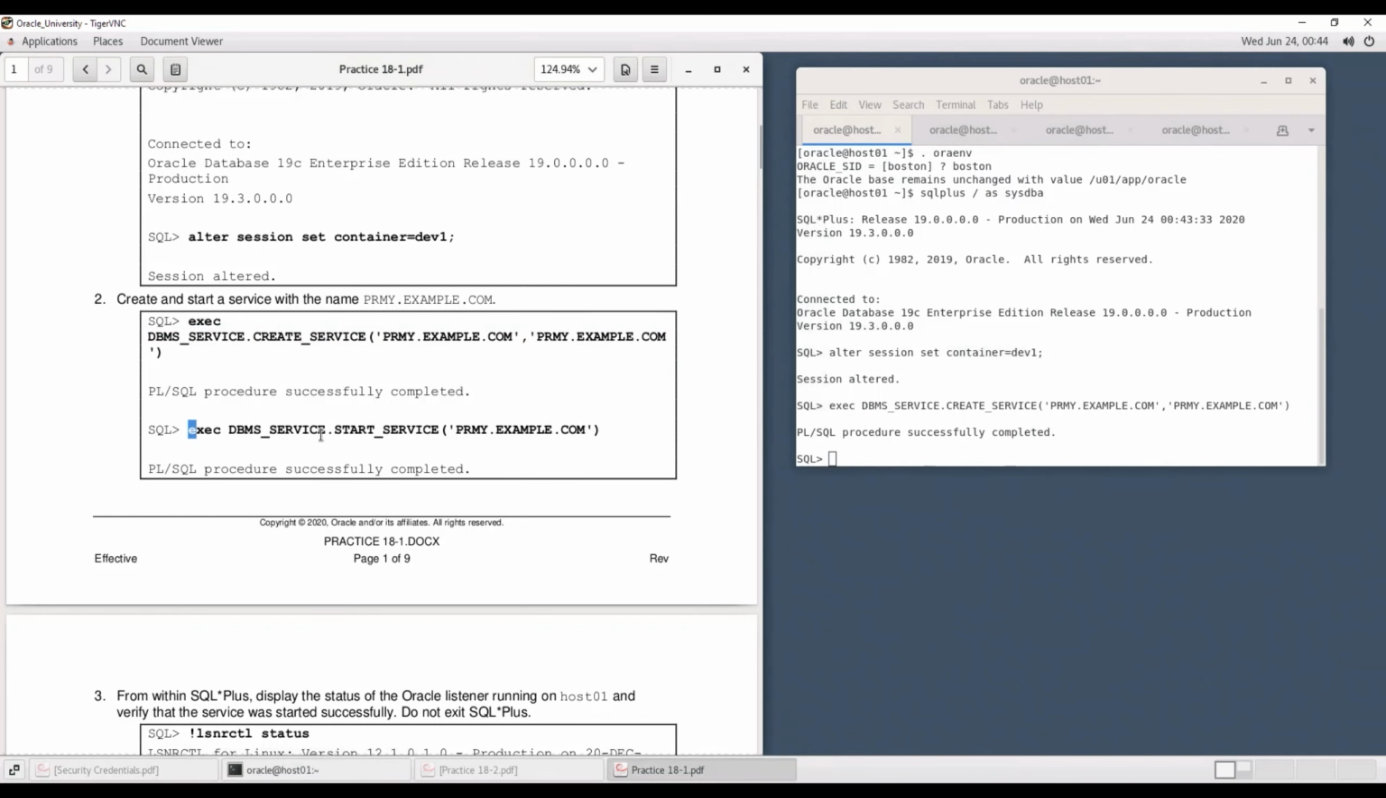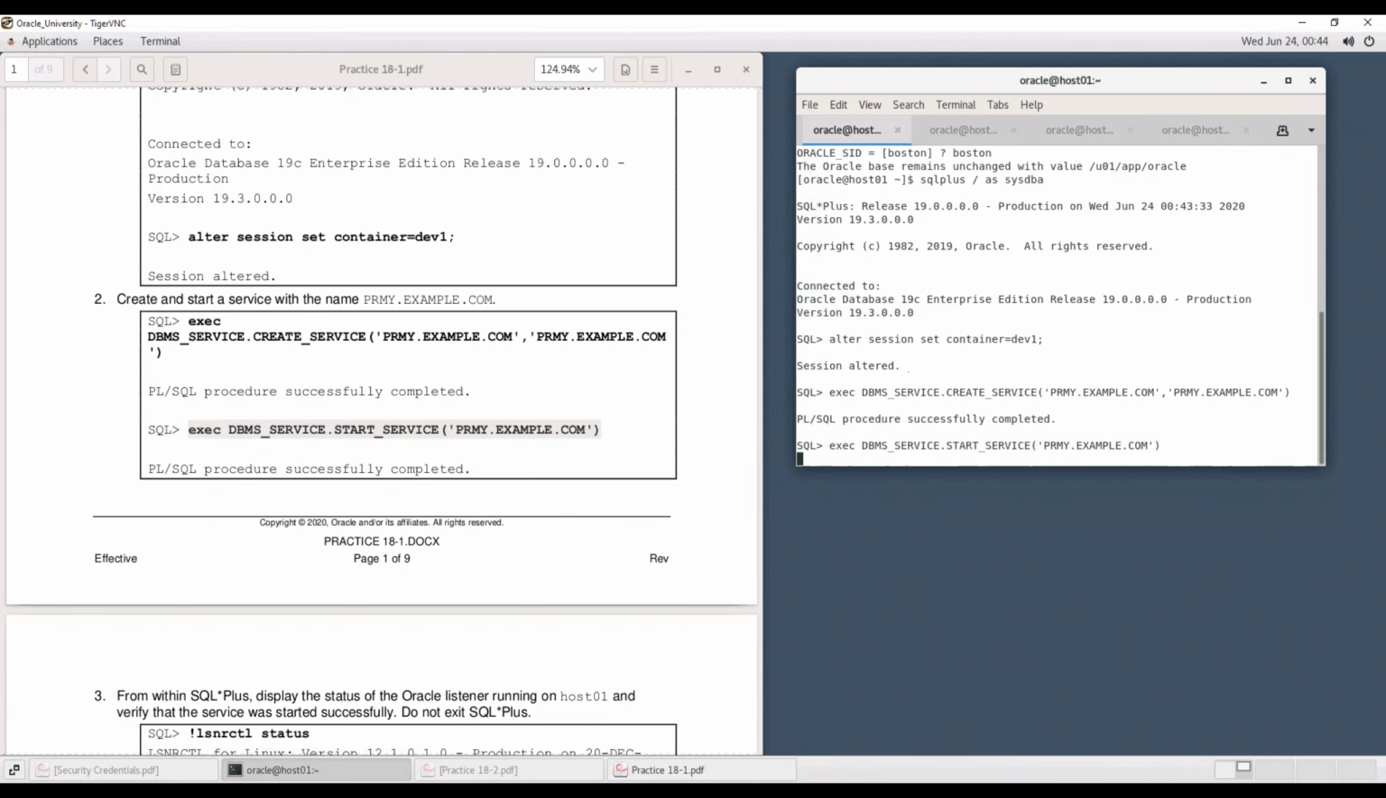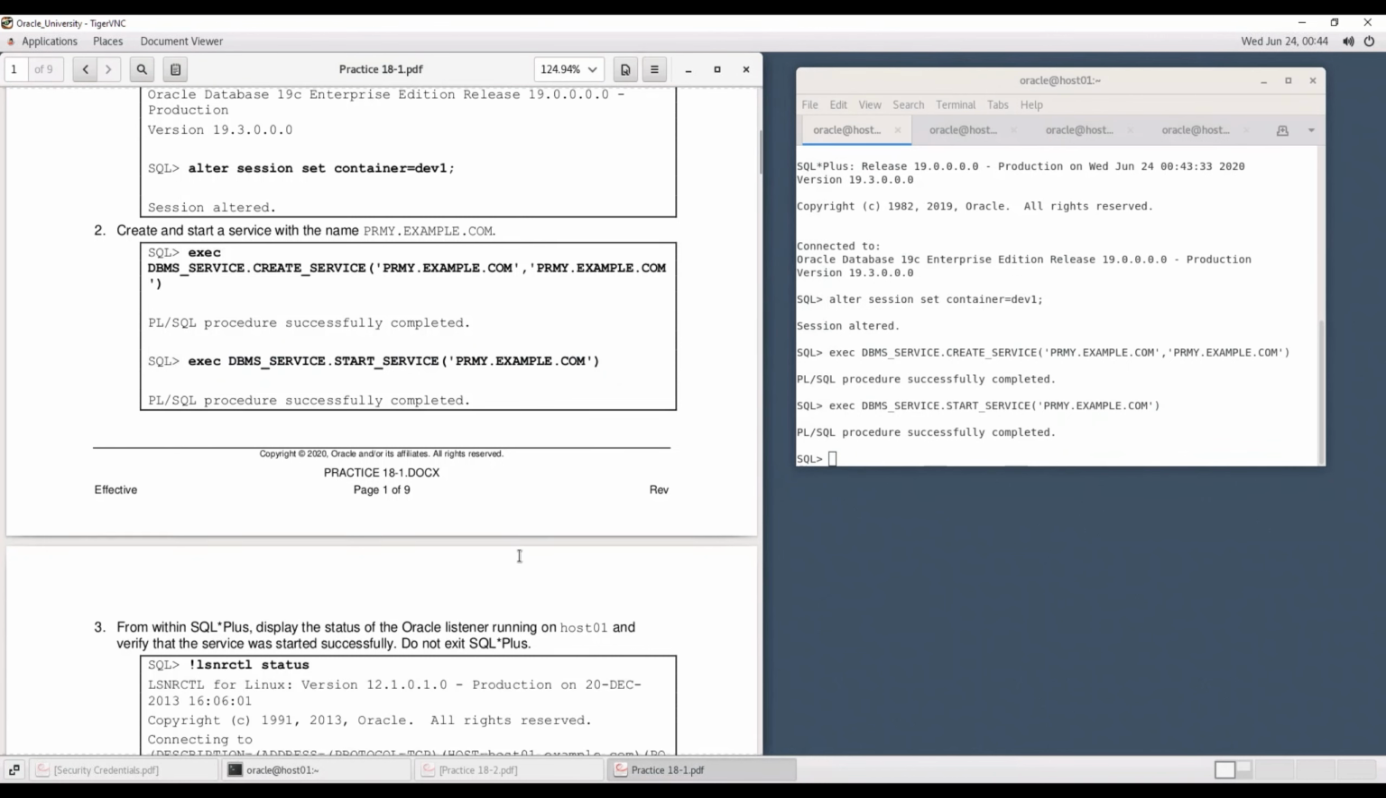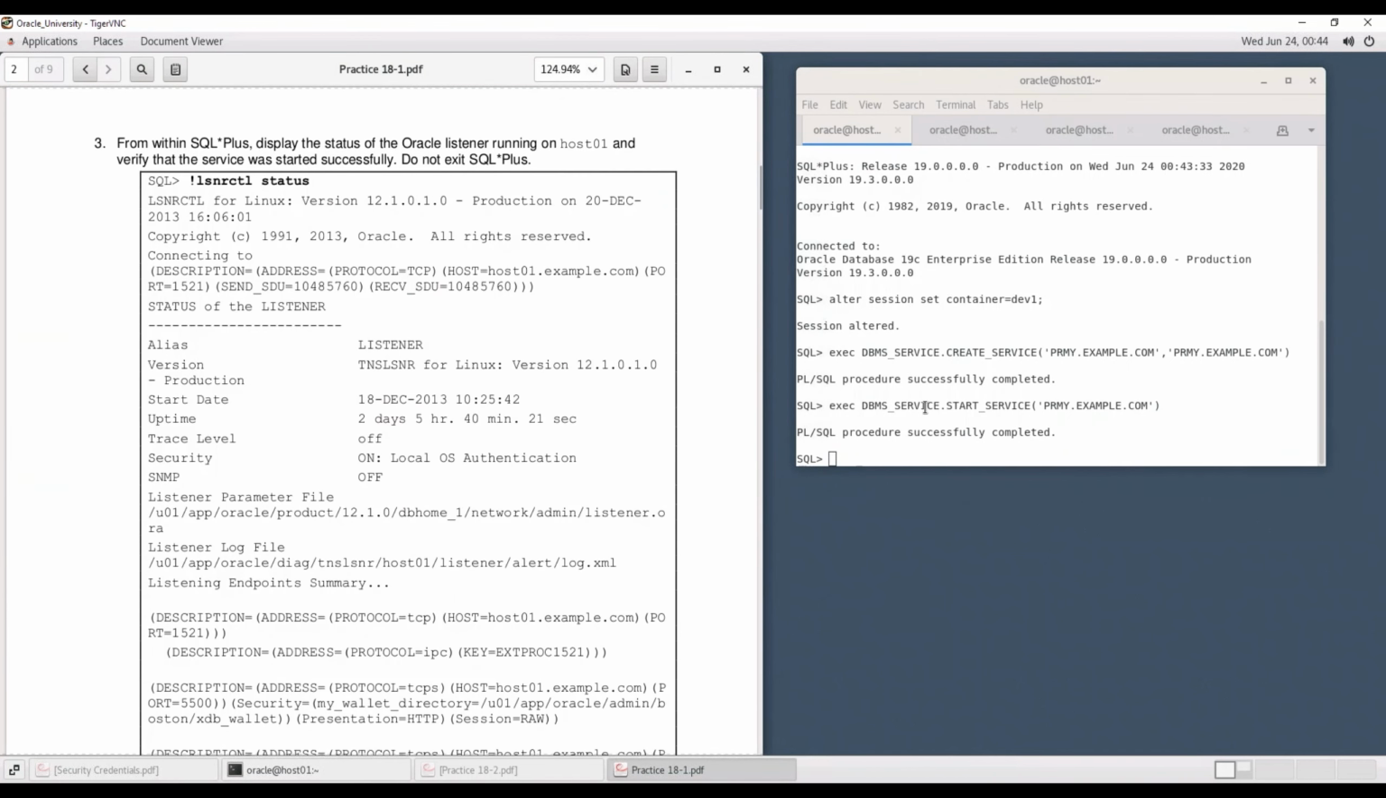in the current Data Guard environment, and this will be running out of the Boston database. Especially it is to connect to the deb1 pluggable database. Your listener will recognize the newly created service. So when you look at the listener status, it will show you the primary service.